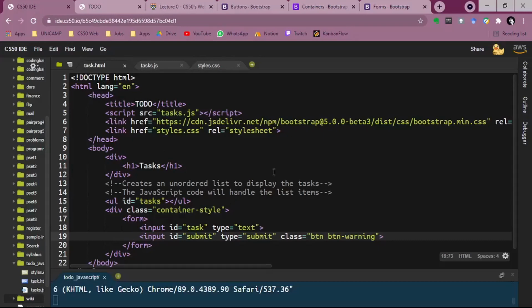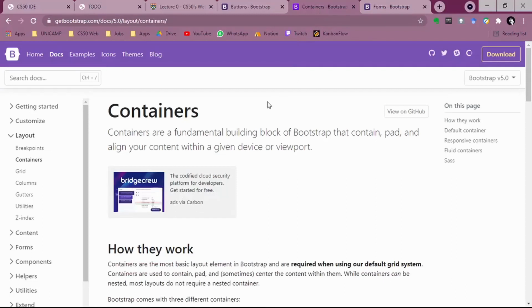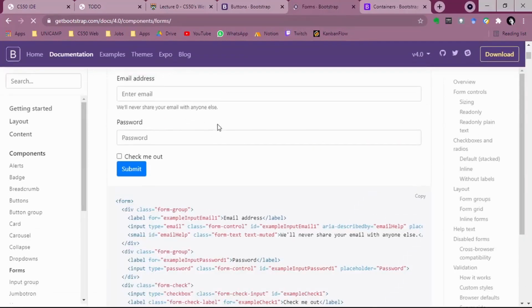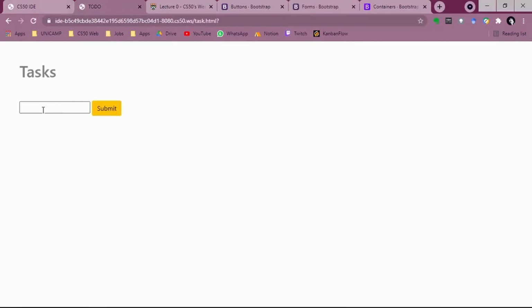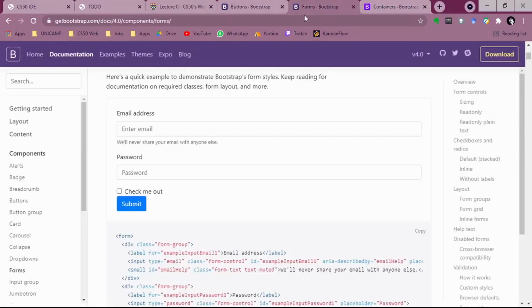We can put things in a container. Actually, let's do the container later. We can change the form to something better than this. As we can see here, it's all black and in a different way, but we can use this way here. You see, kind of a light gray here.